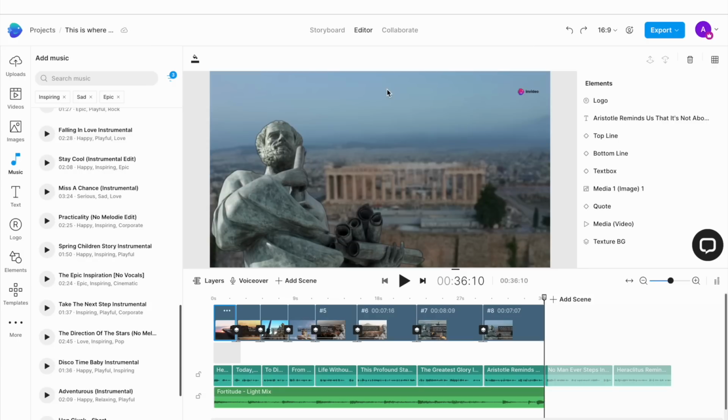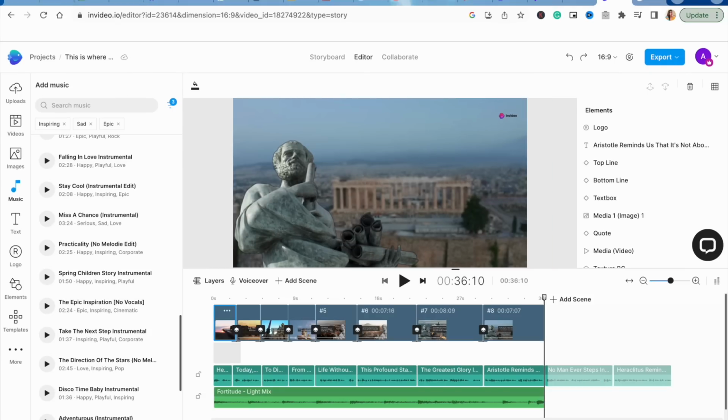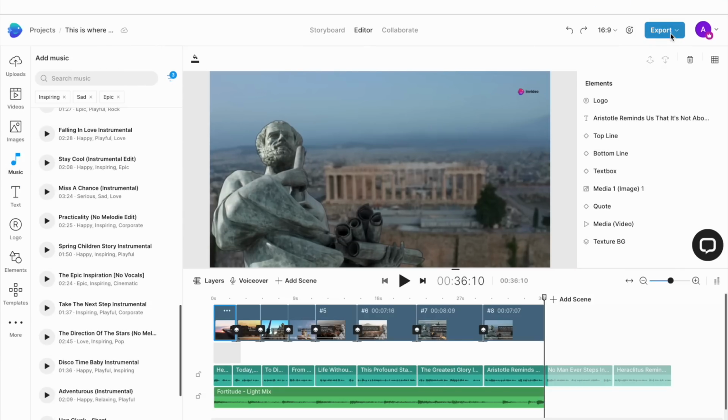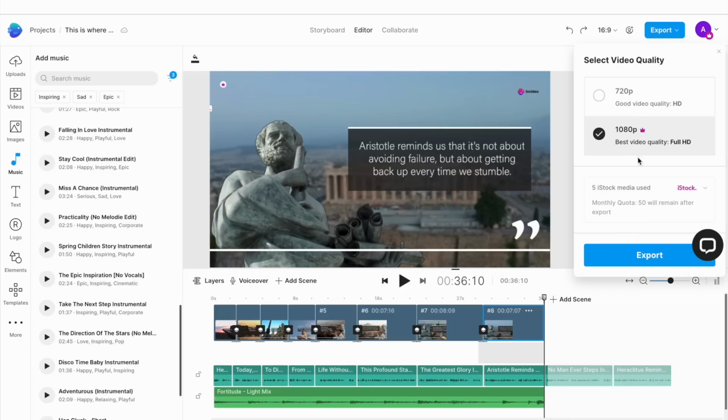And this has actually turned out to be pretty great. Once you're happy with the results, go to the top right corner of the screen and hit export. We suggest exporting in 180p for the best results.